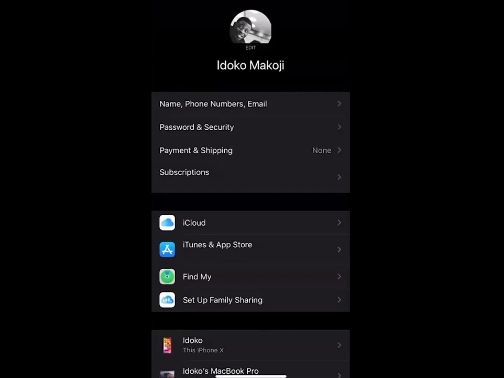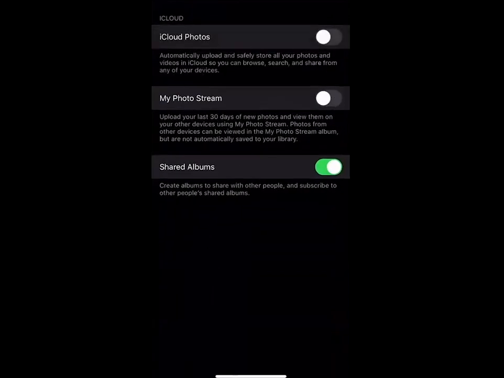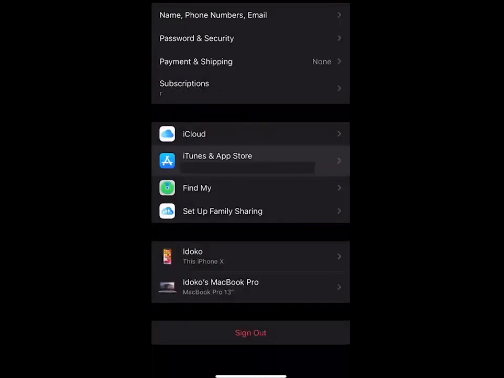iCloud as well. If I open it, it shows me the amount of storage I have left. Just on the top right corner, it shows the amount of storage I have left and the amount of storage I have used on my iCloud account. Here too, I can also allow certain apps to use iCloud to store backups. For example, photos. I decided to turn mine off, so my photos don't get clogged up in my iCloud account.